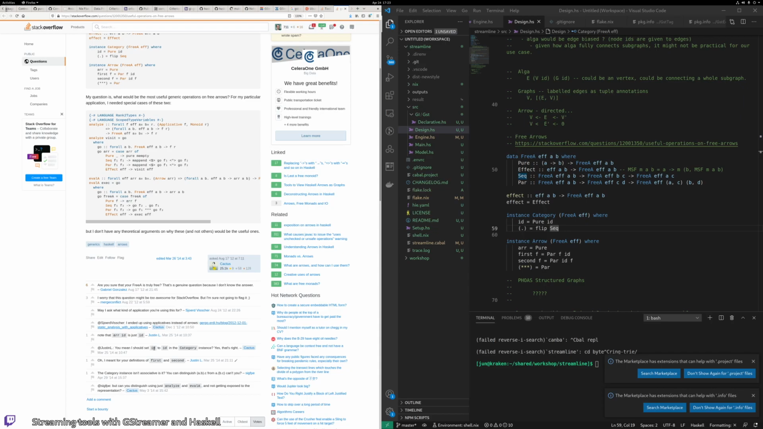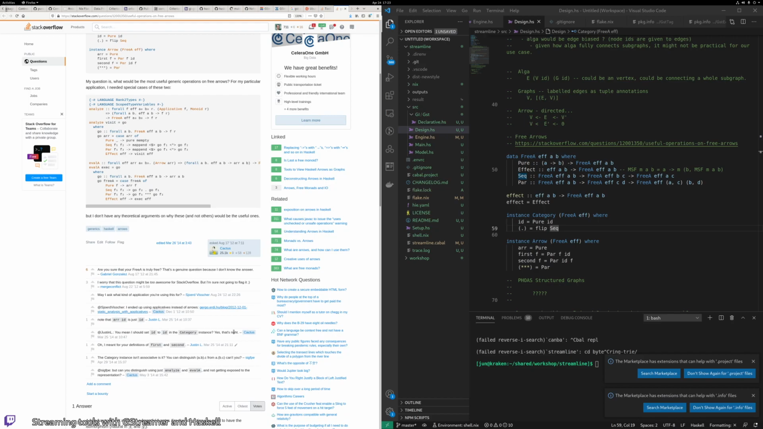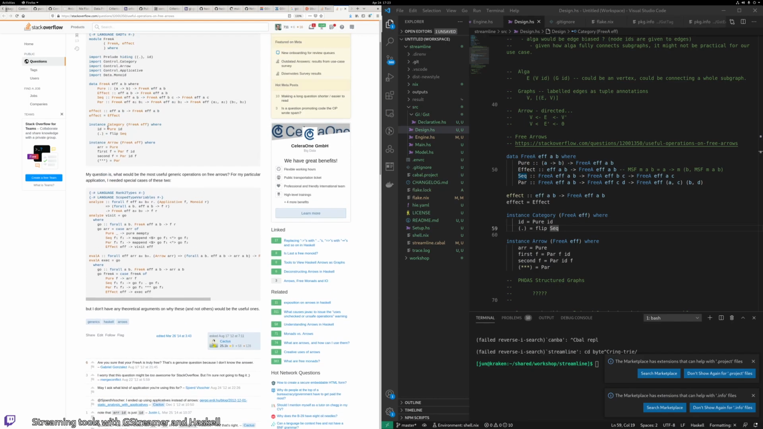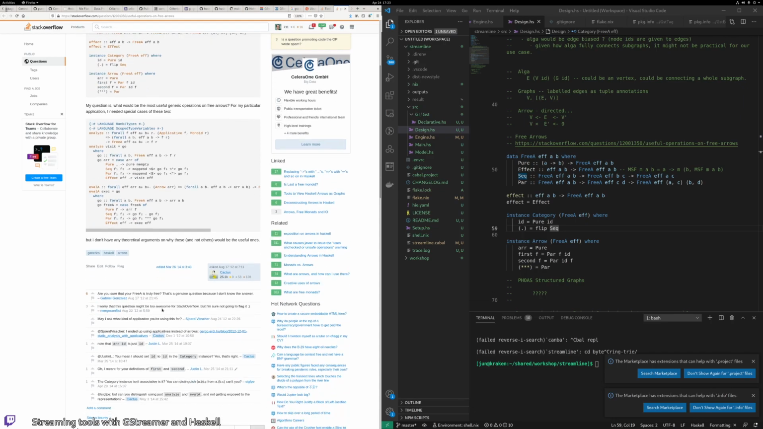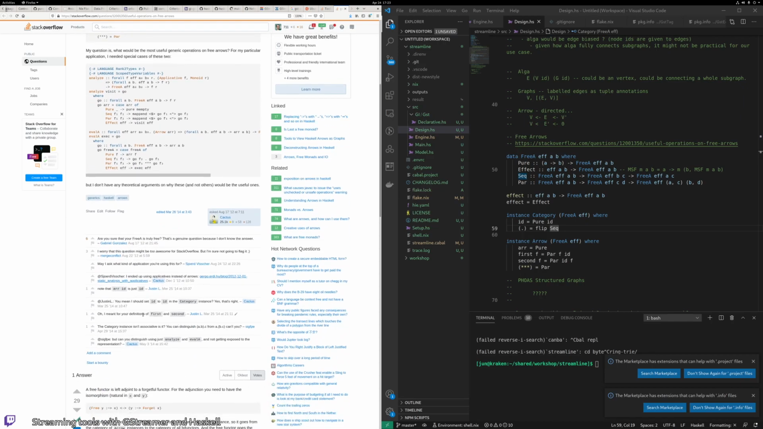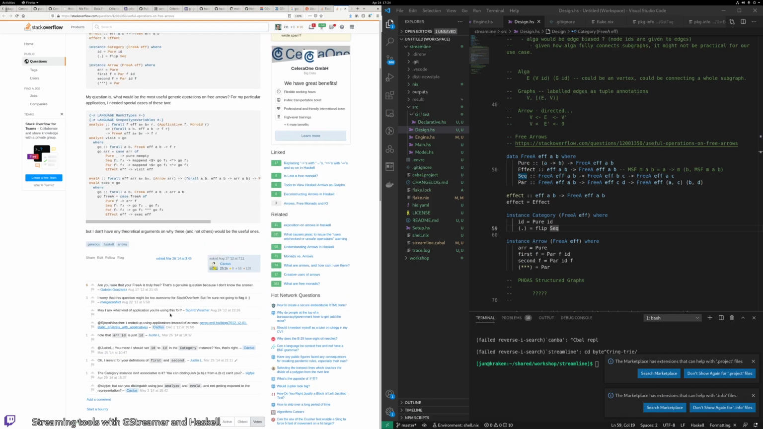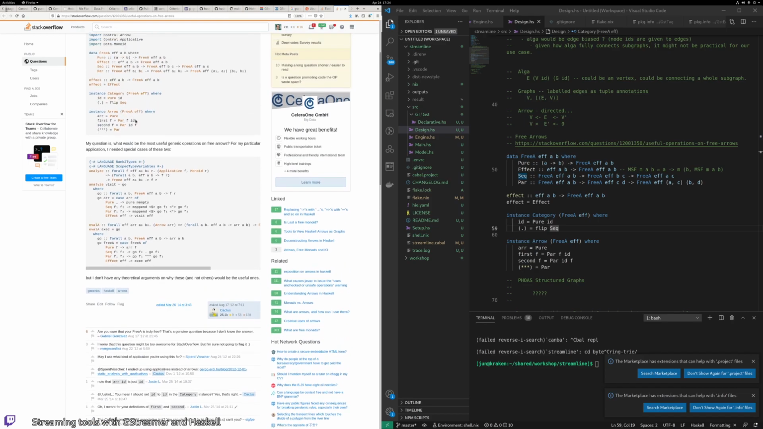You mean I should set ID to ID in the category instance? Ah, right. Okay. ID equals pure ID. I meant for your definition of first and second.